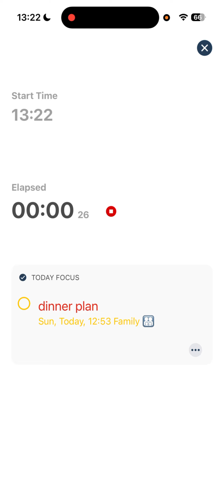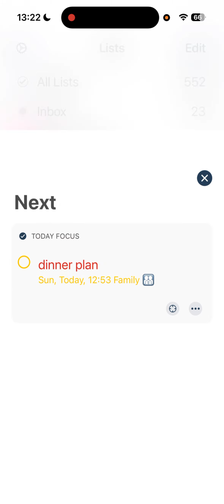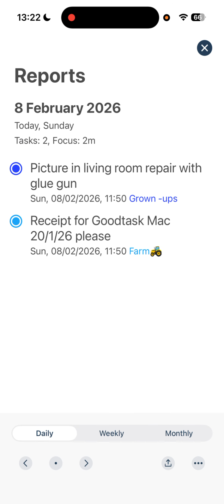Yep, and when you've completed it, you just click. So say in the evening you've done it and think, right, I've finished being in focus mode. You press the stop button, you click close, then you click on that button down at the bottom which brings up your reports: daily, weekly, monthly, but obviously you just want to do it for daily.